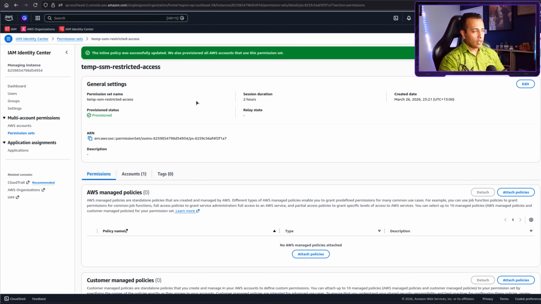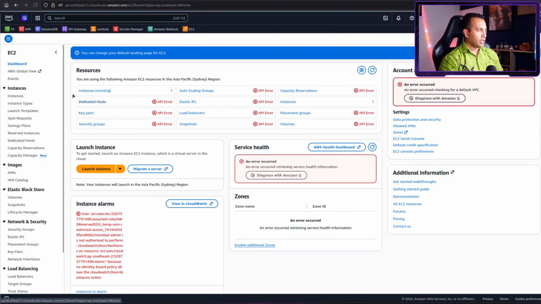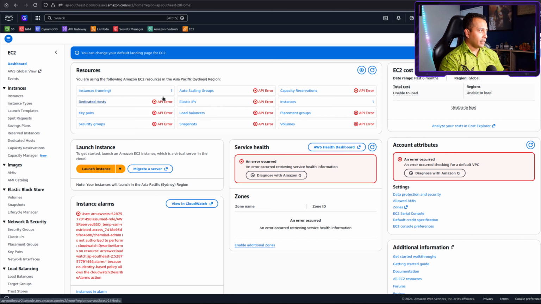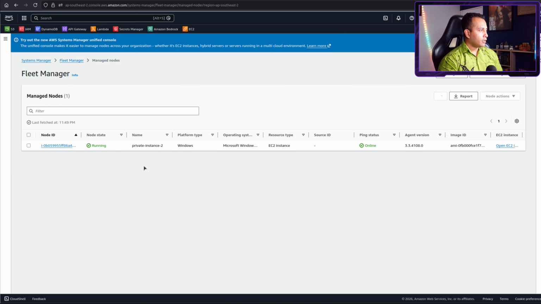So if I just re-log into my account, but this time using the temp SSM restrict access. I'm just going to use a different Firefox container, and unfortunately I think you can't see the access level here. Basically what this says is I have temp SSM level access. So if I, for example, go into EC2, I should not be able to create instances, so there's a lot of error messages here. But instead of EC2, I'm going to go into Systems Manager, Fleet Manager, and here you can see that the node is showing up.